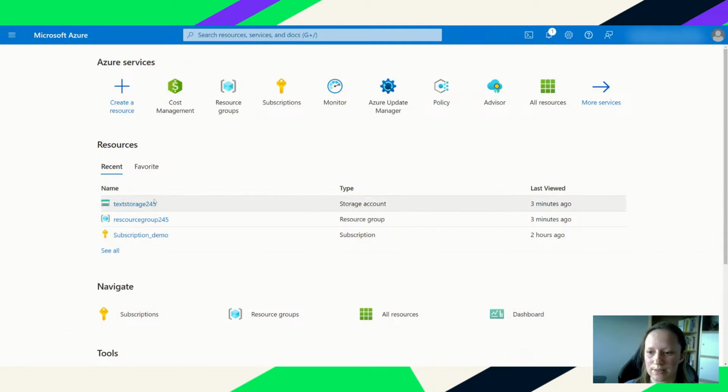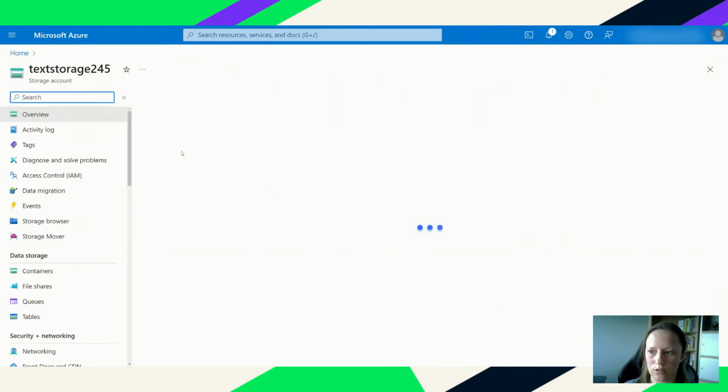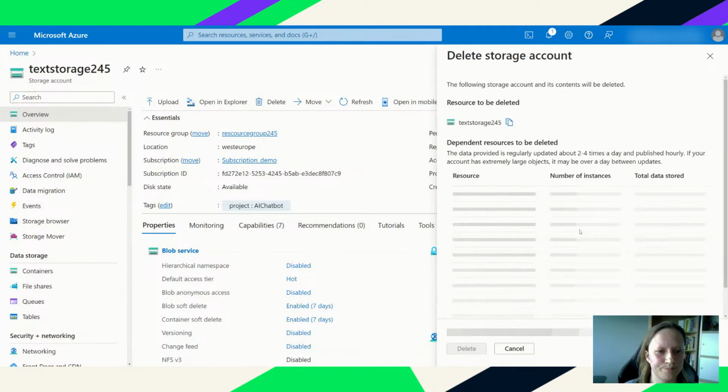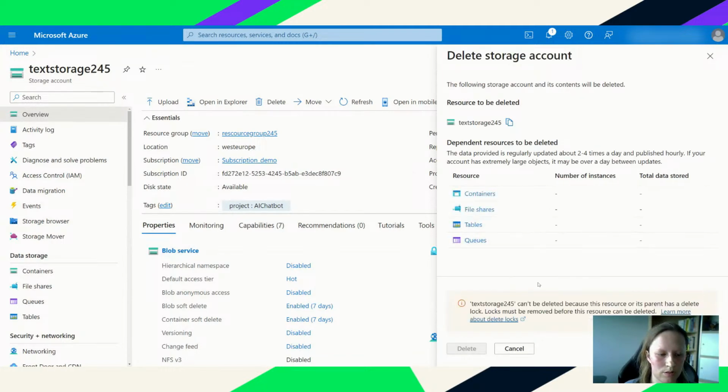So to illustrate this, if we now try to delete the resource, there we go. Then we have a warning that there has been a delete log applied to this resource, and we cannot delete it until it's removed.